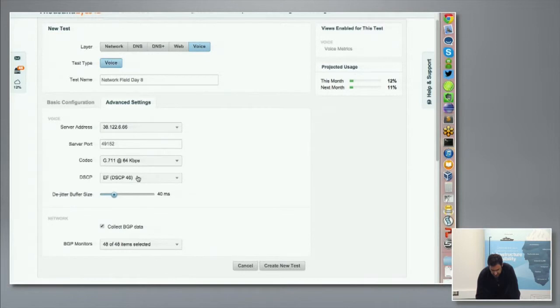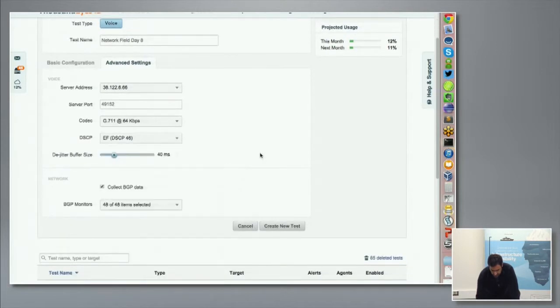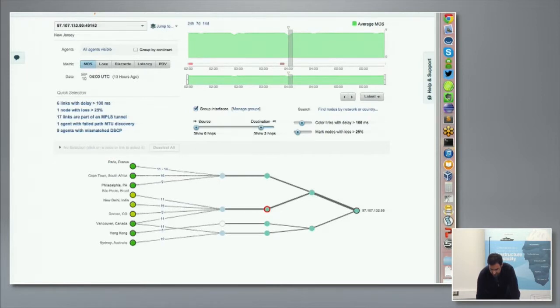You can change the DSCP value as well of the test, and the jitter buffer size. So again, it's going to change how the mean opinion score is going to be. And you can also select to collect BGP data or not. And then, once you create a test, I have a shared link here.